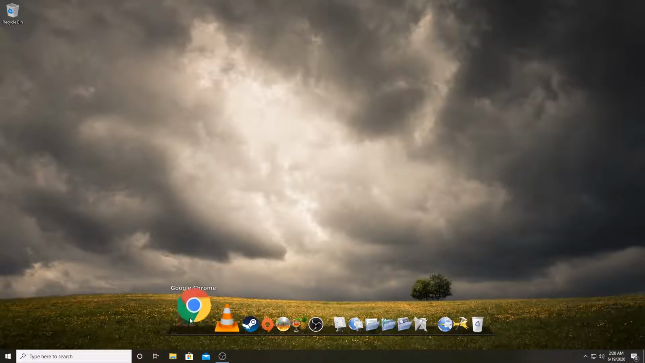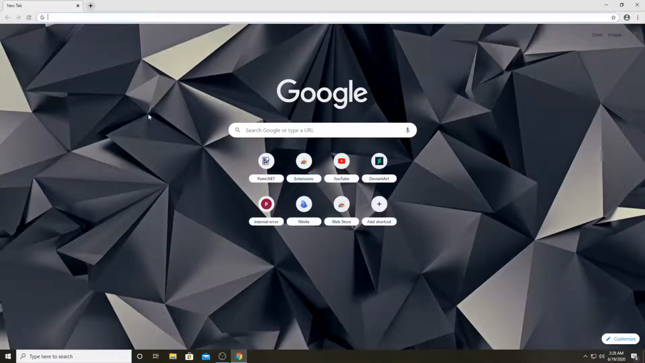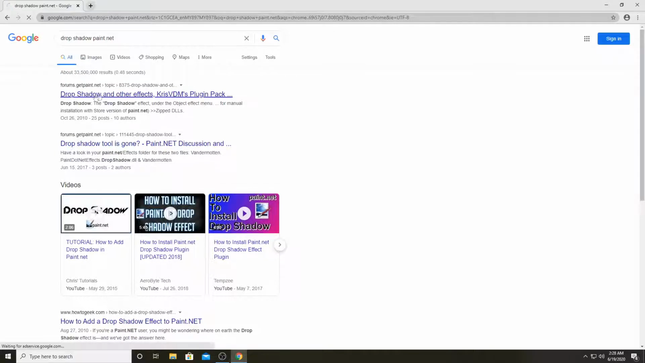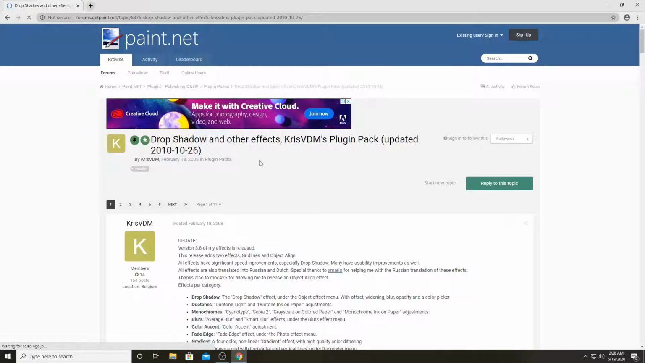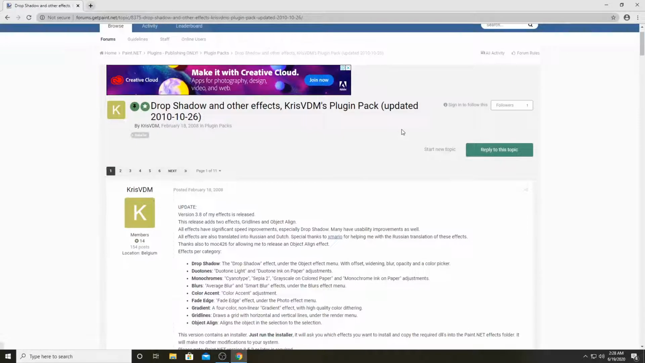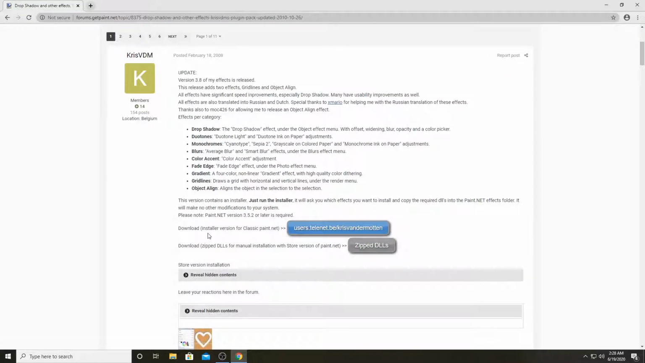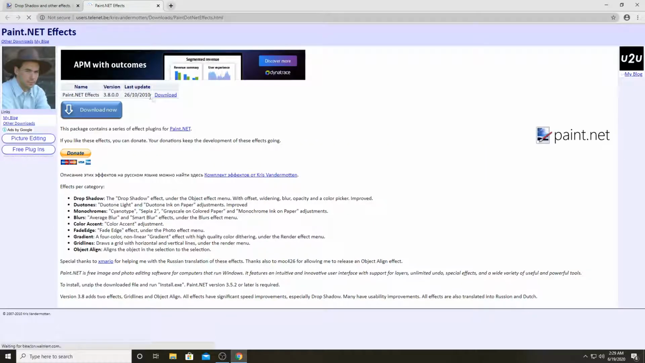So you're going to go into your browser and paste the link which is in the description below, forums.get.paint.net. Now scroll down and you can see the download for the installer version and the zipped DLL version. You're going to download the installer, so just click on the blue thing, click on download right here, and it should download the file.